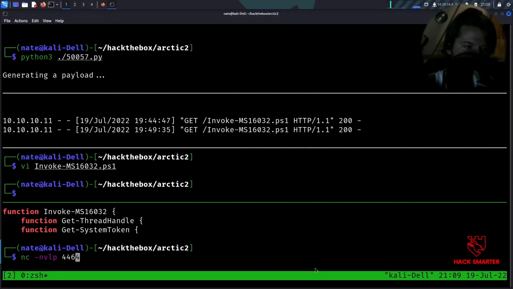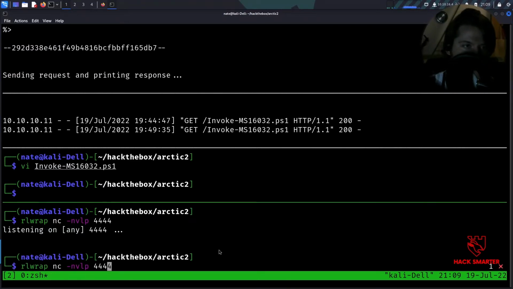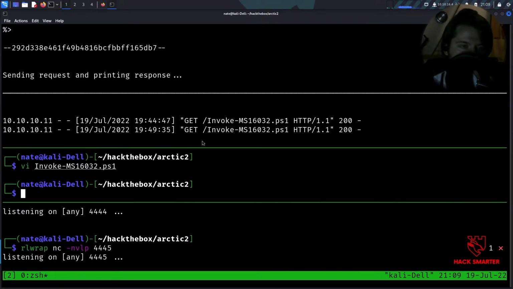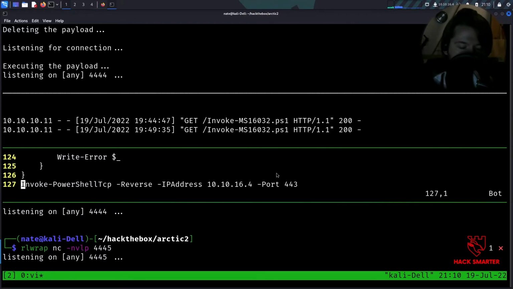We can nc -nvlp, we'll do rlwrap 4444. And then, ooh, no. That other listener wants 4444, so we'll do 4445 for this one. And then vi shell. We'll change this so that it's coming in on a different port, 4445. We'll use this to get our initial shell.